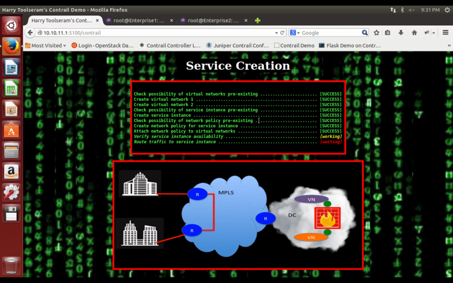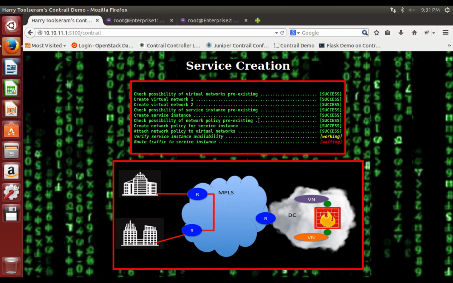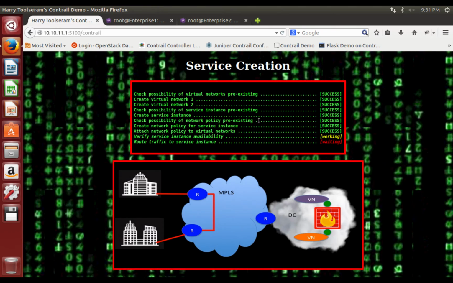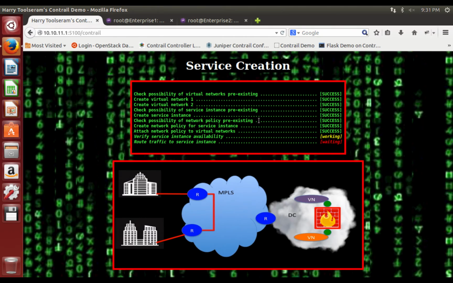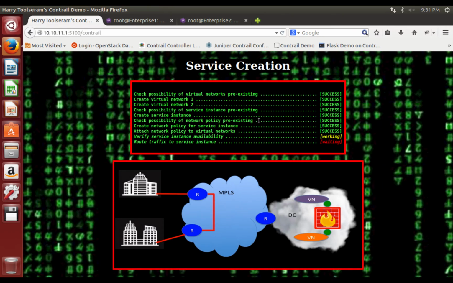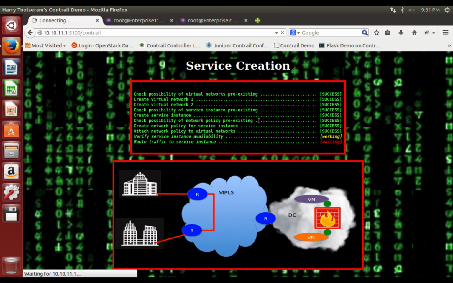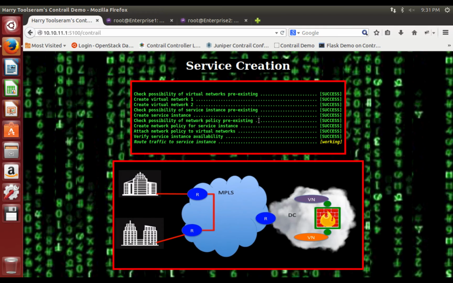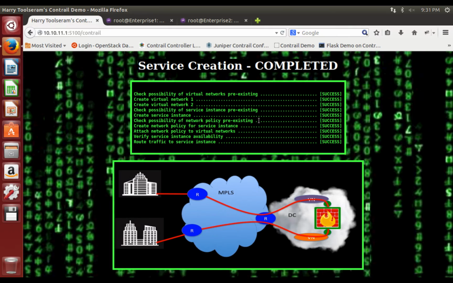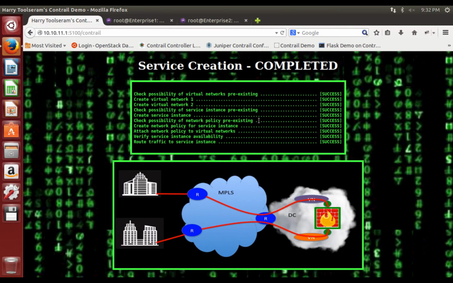If this was done in a production network running on very high powered server hardware, you would see this process basically come up in a matter of seconds. But to be honest, this whole process currently is running off my laptop, my MacBook Pro with 16 gig of RAM. There you go. So now the service instance availability is up and the service creation process is completed.